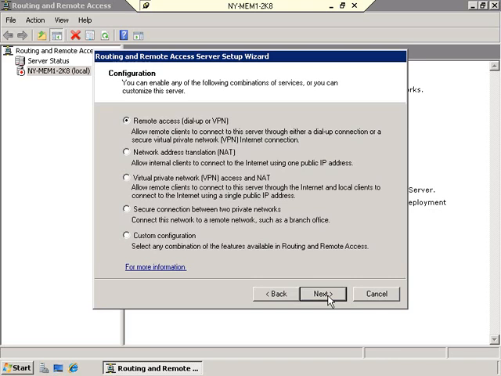And then here's the configuration screen where they build in a few common configurations. We can choose to be a remote access server, dial-up or VPN, and that is what we're going to do right now. We could do network address translation or NAT, which is where you can allow everybody on the inside to connect through this server to the outside world via a single public IP address. You could set up both a VPN and NAT, or you could create just a secure connection between two private networks, or you could just create a custom configuration altogether if you don't like any of the four choices. Now we're going to go ahead and say that we want to be a remote access server. So let's go ahead and click on next.